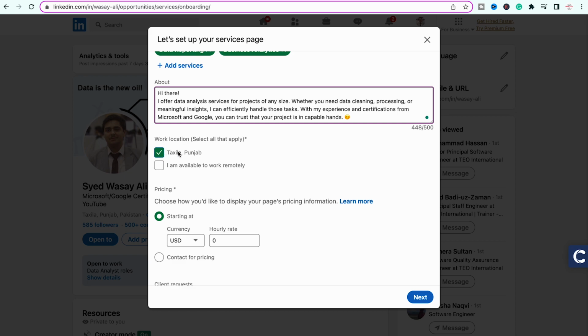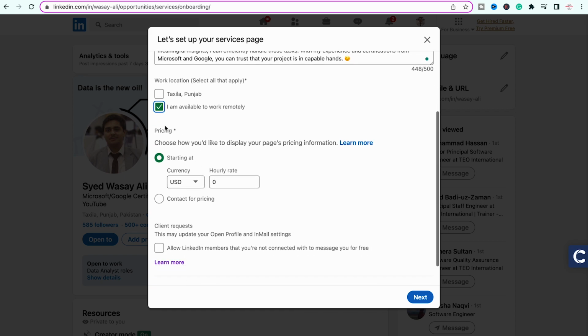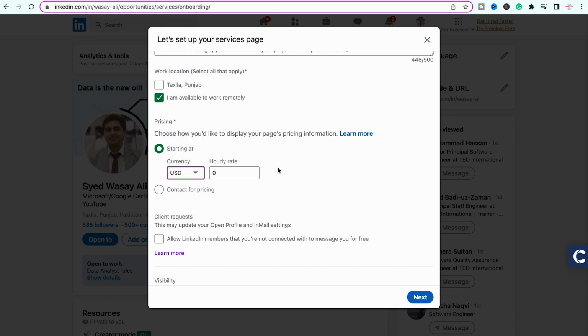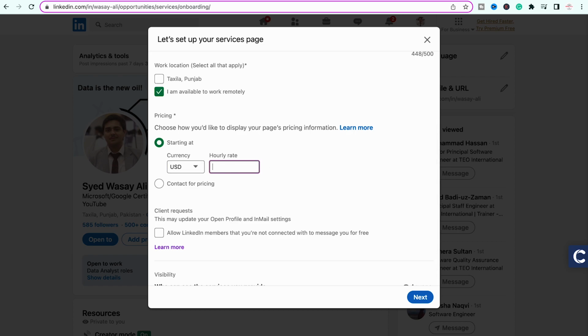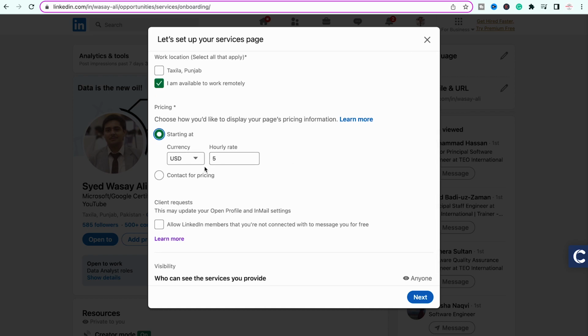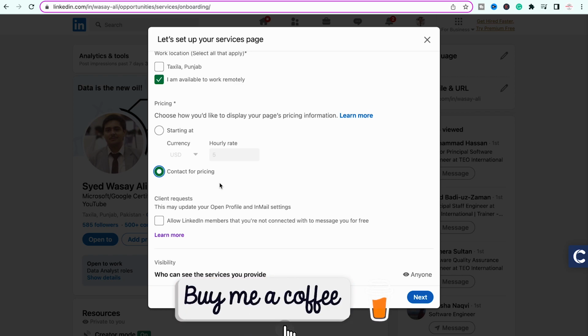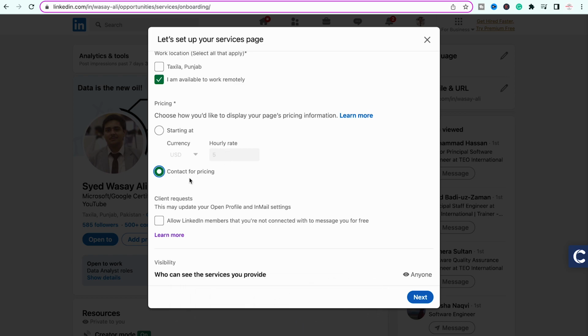After that, you're going to select the work location. You can either select your city, or if you want to work completely remotely, you can select this option. After that, you need to select pricing, so you can select in USD or any other currency, and your hourly rate. If I say $5, then I can work for a $5 hourly rate, but I do not recommend that. Instead, select the contact for pricing option. In this way the client will contact you, and then you can set a reasonable price according to the client and according to the work, because sometimes the work may be so complex that $5 for an hour will not be worth it. So I prefer to select the contact for pricing option.